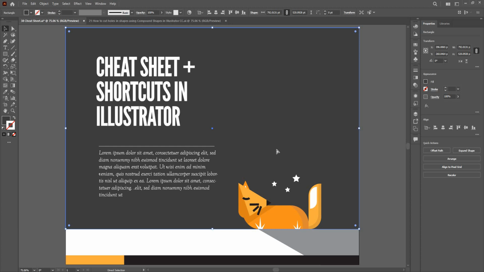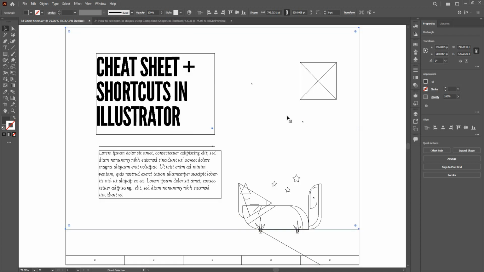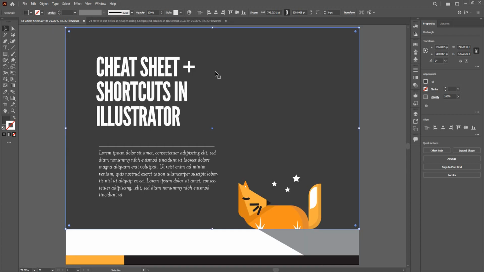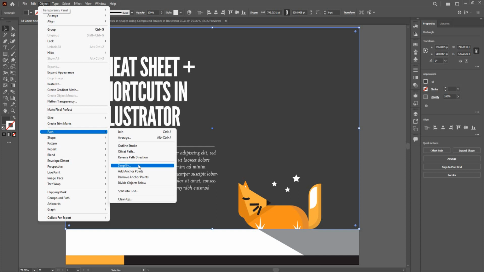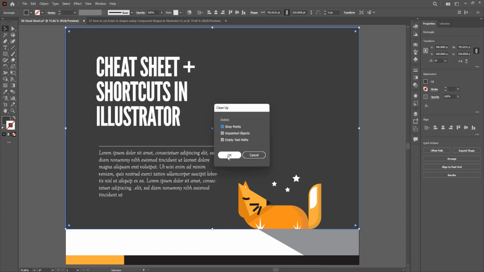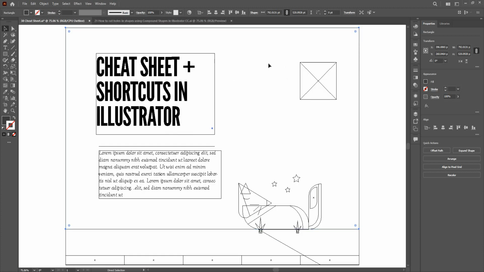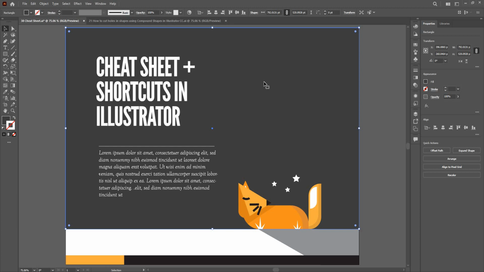To tidy these up, you can go up to Object, Path, and just give Clean Up, and this will clean up the stuff here. Just click OK, give Control Y, and those stars are gone. All tidied up nice.